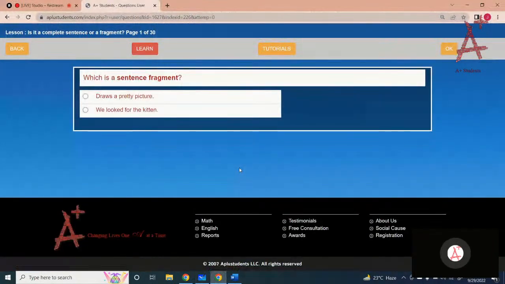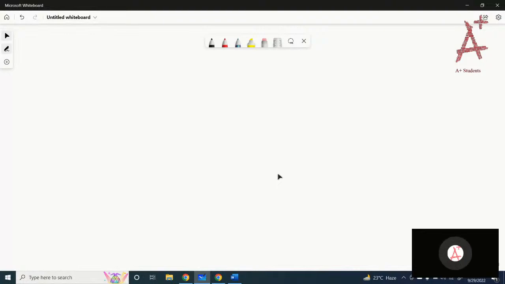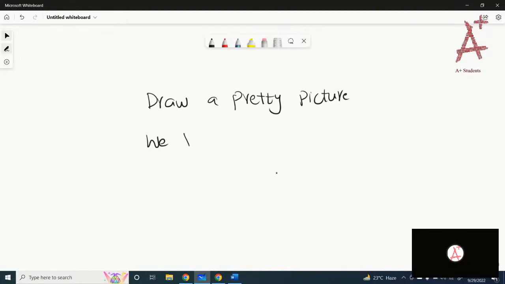Okay, which is a sentence fragment? Draws a pretty picture, and we looked for the kitten. Which one is the correct one? Let me write them down on the board and first let me explain, then we'll do it. Draw a pretty picture. And the second one is, we looked for kitten. We need to see which one is the sentence fragment and which is the complete sentence.